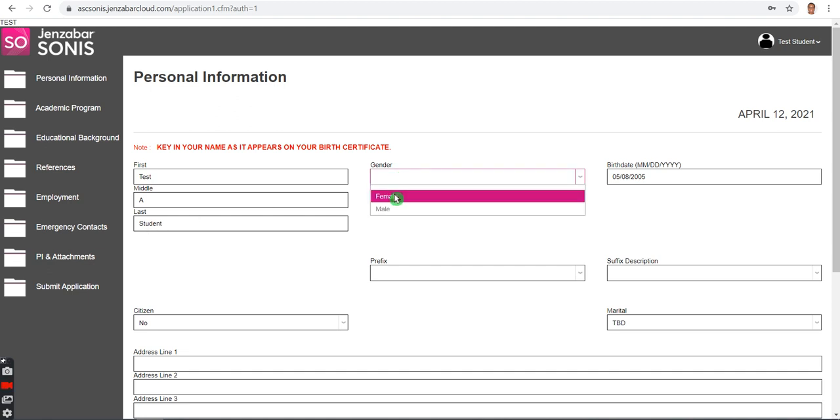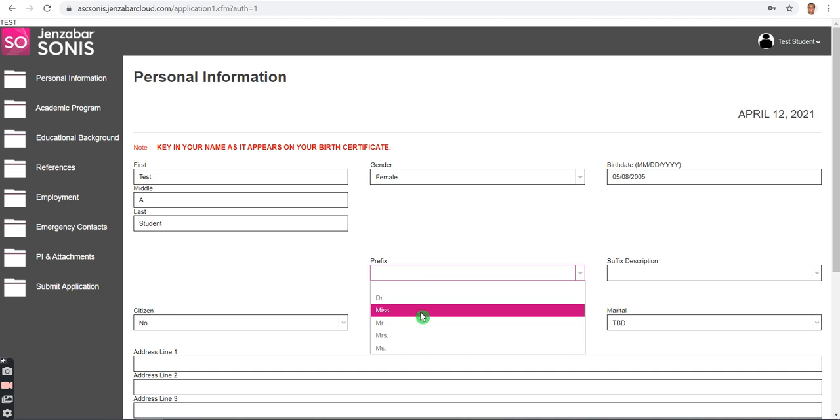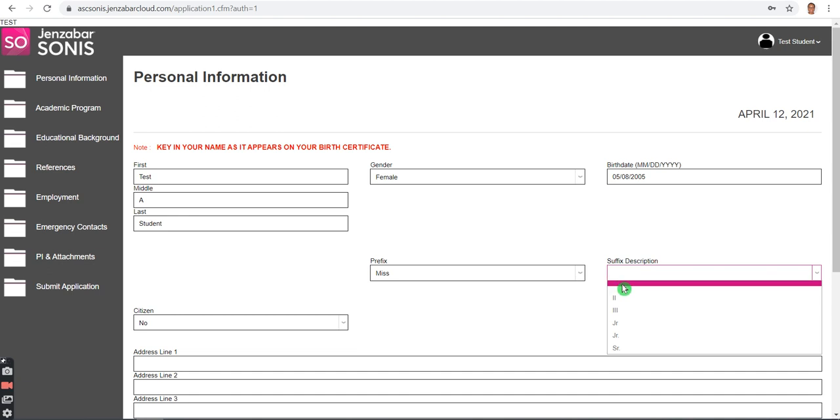Select your gender from the pick list. Email, your birth date is already in, the prefix, Miss, Mr., etc. Suffix would not be relevant since I've chosen to be a female. Normally, the males are the ones who are junior or the second or the third. So you will select that if that is applicable.